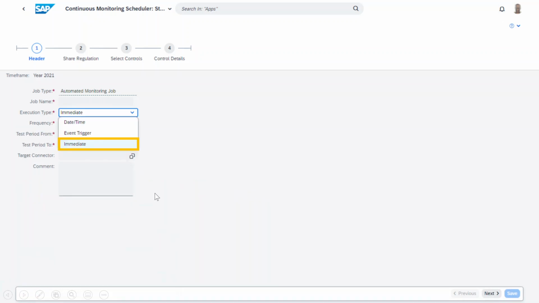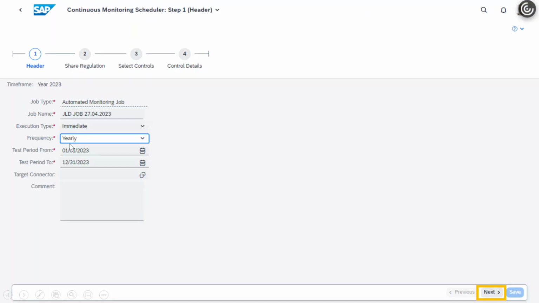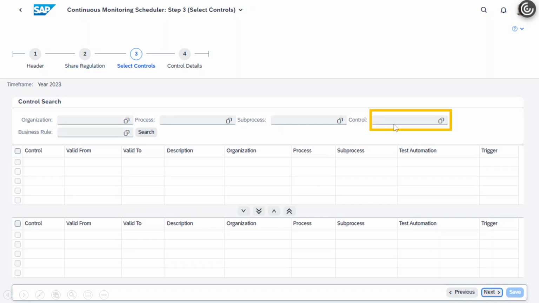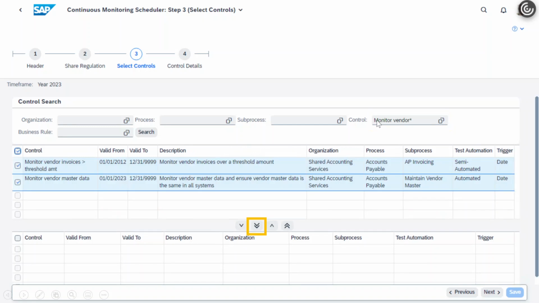You click on select, or you can select immediate. In this case, you have other parameters, and you click on next. Here you select a regulation, and you can decide if you want to share the result with other regulations or not. Here you can select the control using the different criteria. So here, for instance, we select all the controls, including monitor vendor.